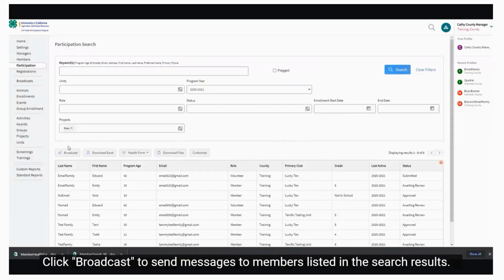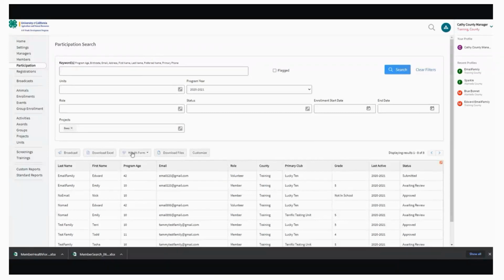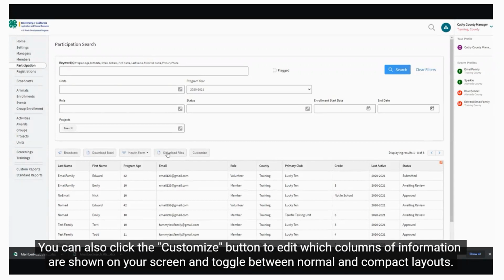Click Broadcast to send messages to members listed in the search results. Click Download Excel to download search results to a raw Excel file. Click Health Forms to download a PDF or Excel files. You can also click Customize button to edit which columns of information are shown on your screen and toggle between normal and compact layouts.